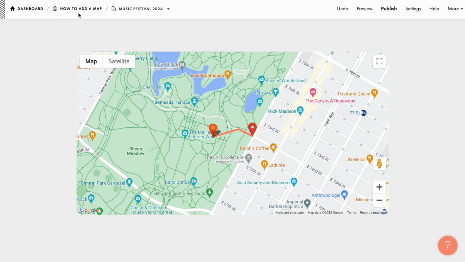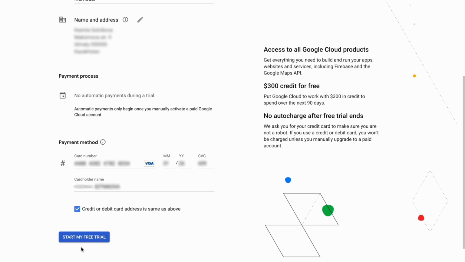Next, I select Individual under Account Type. Please note that you cannot change the account type once you've registered. Below, I fill out the address field and the name field. To complete the sign-up, you need to verify your identity by providing a payment method. So under the payment method, I add my bank card information. Once all required fields are filled out, I click Start My Free Trial.